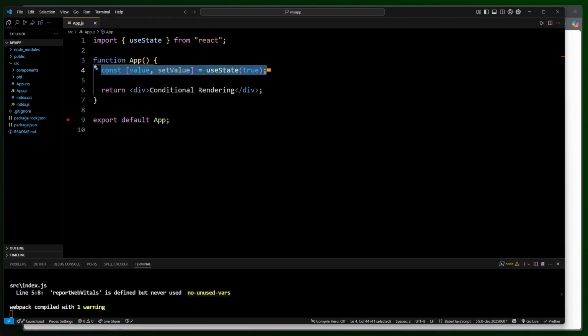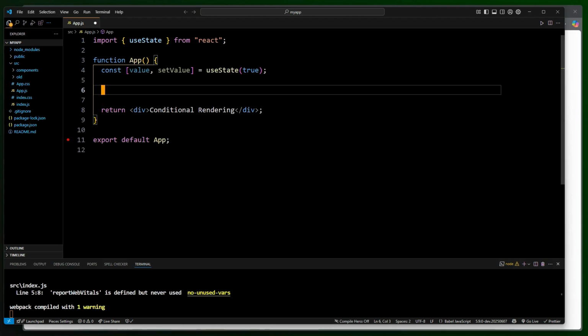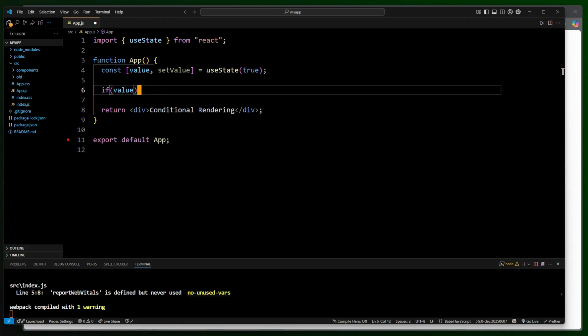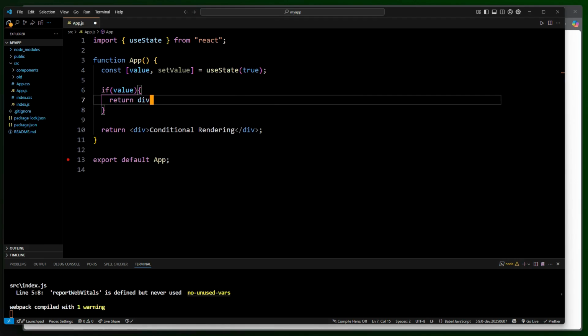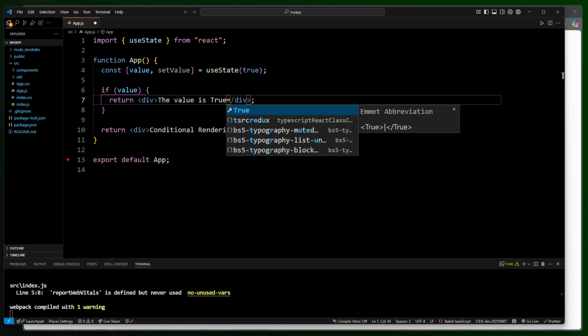I'm having a state and the state default value is true. If the state value is true, keep in mind there are many different ways of implementing this. If value is true, in that case I'm going to return another div. This is again another component I'm about to return. It says the value is true. So let me go to the screen.